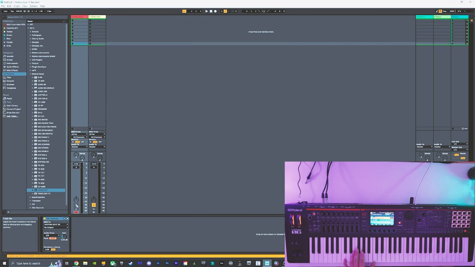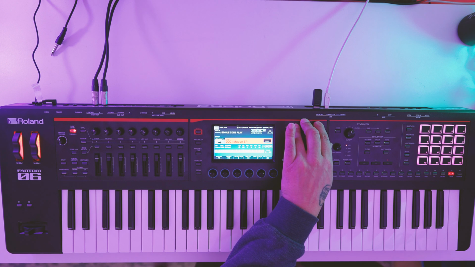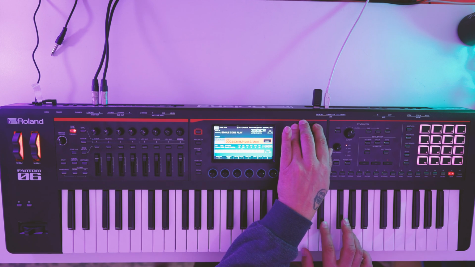But if we listen to our preset, sounds good. And the one thing that I do like about the Fantom is you can instantaneously scroll through your presets.